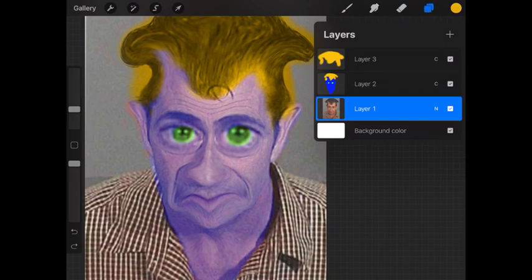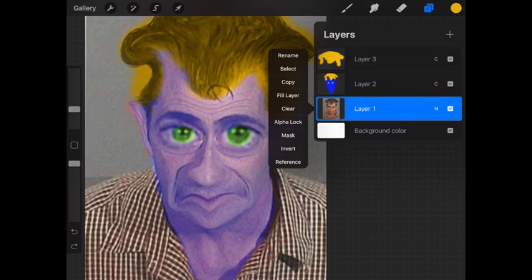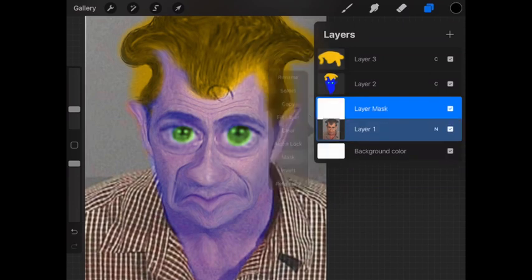If I open layers, tap on the layer, I get these options. One of the options for the layer is mask. And you can see that when I tap on the mask, a white mask appears above the layer. And that mask is actually another layer that will be used to hide the Mel Gibson layer. Anywhere on that layer that's white will not hide anything, but anything that's black will hide it. So you notice that the square is all white right now. That means everything is showing.